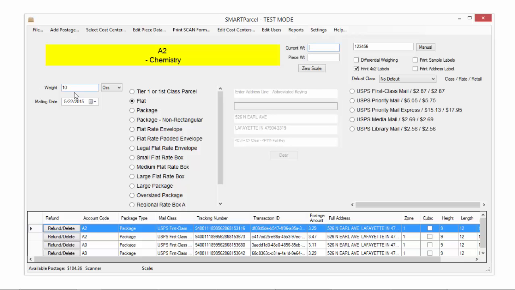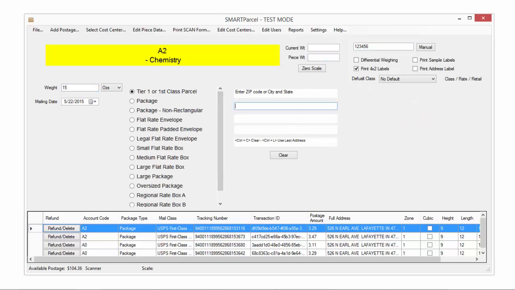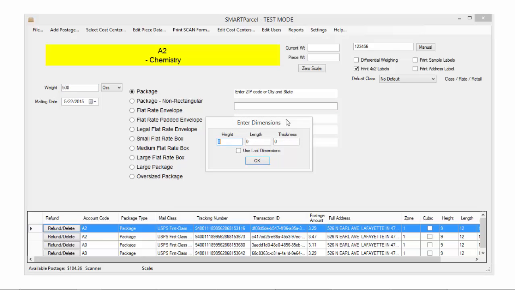But now if I put in something that's invalid for a flat, it's going to select the top row. And if I put in a weight that's invalid for anything but a package, it's just automatically going to have the enter package dimensions.